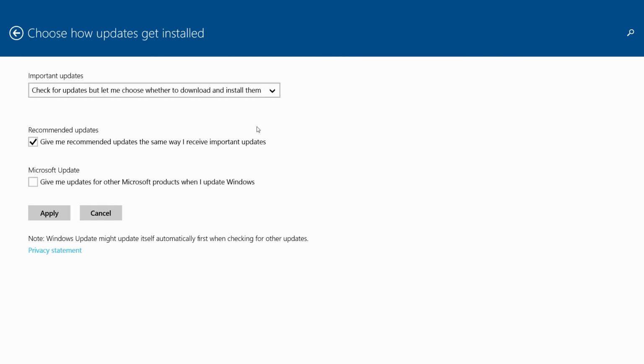Or you can put it to never, but I kind of like to know what's going on. So I put mine to check for updates, but let me choose whether to download and install them. Recommended updates, give me recommended, and then hit apply.